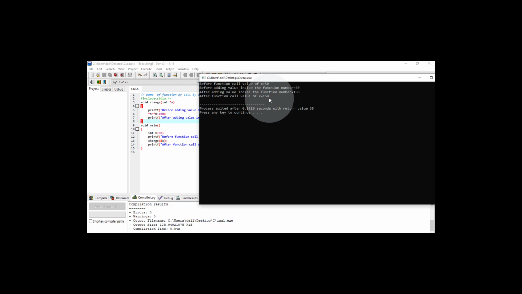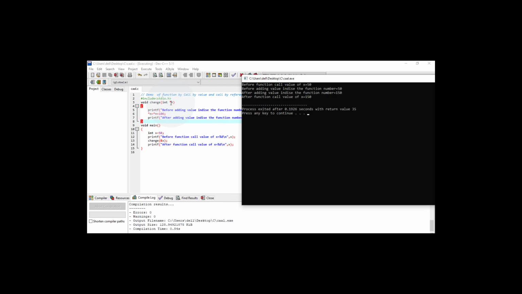As in our previous case, it was showing the value as 50. The reason is what we have done here: we have used a special concept, that is the pointer. Basically, a pointer is one kind of variable that doesn't contain any value but contains the address of another variable. Here n is the pointer. What exactly the pointer is, we will learn in the coming chapters.